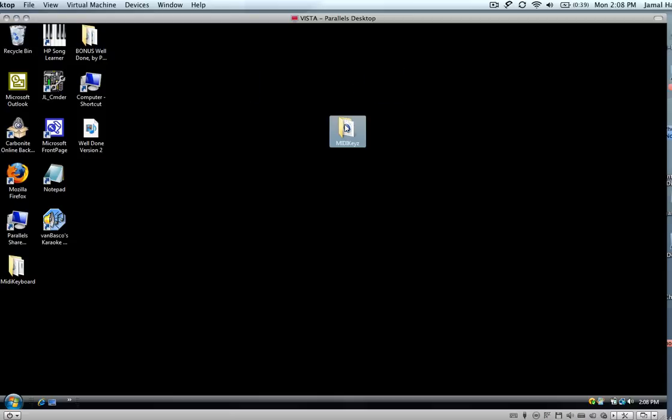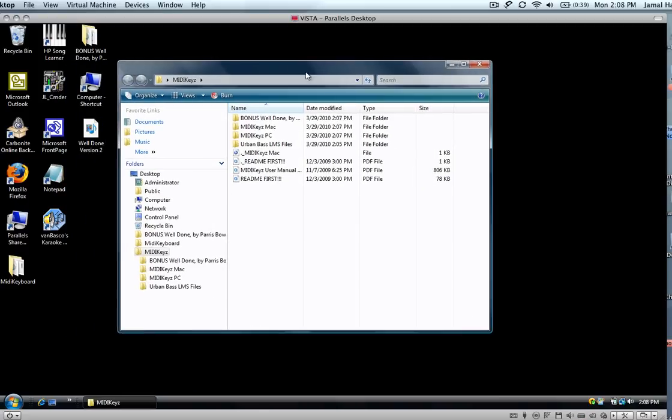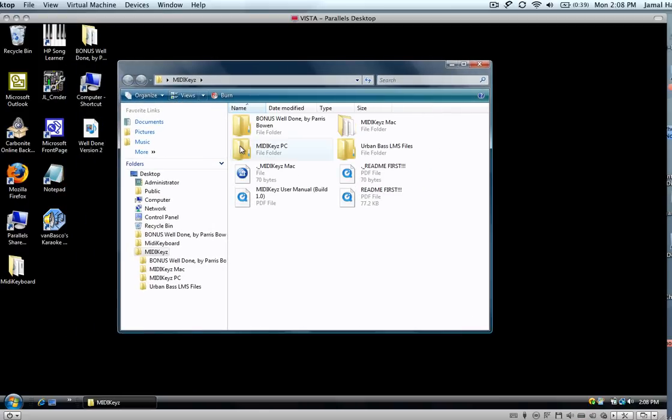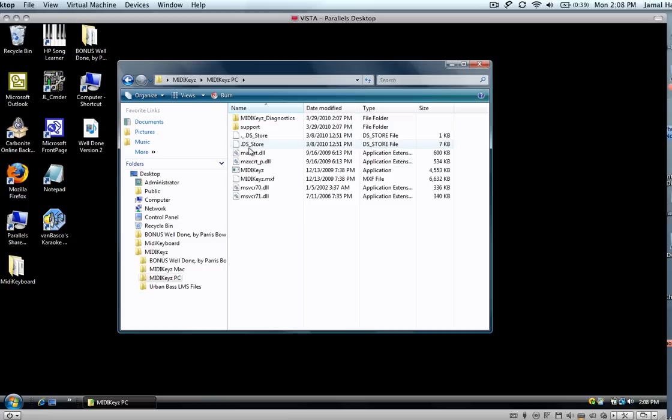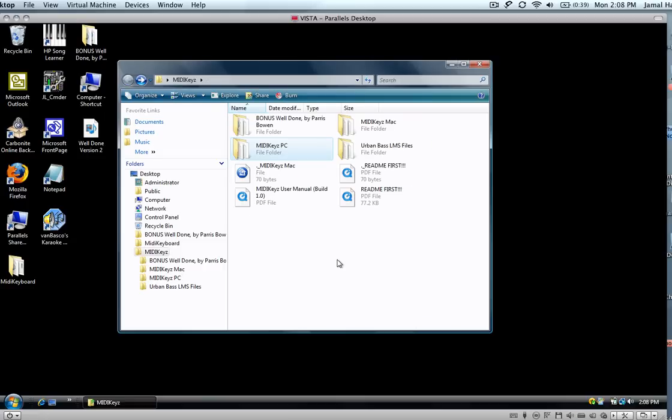So now here's your MIDI keys. Now, this is what most people do. They double click. Let's go to big icons. They go to MIDI keys PC and they run the program. No, that's not what you should do. There's a big file here that says read me first. It's a PDF file. It says read me first with capital letters and exclamation marks. People do not read the read me first. Most of the things on the read me file will allow you to play MIDI keys. So here's the read me first file.